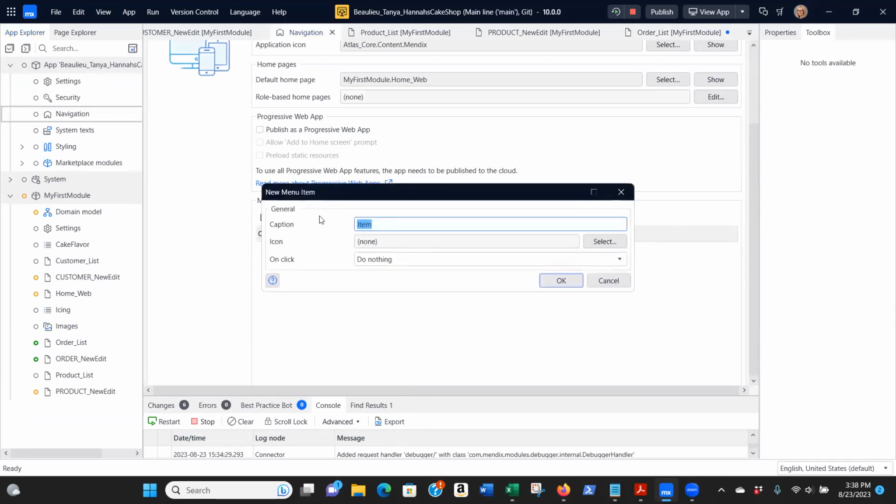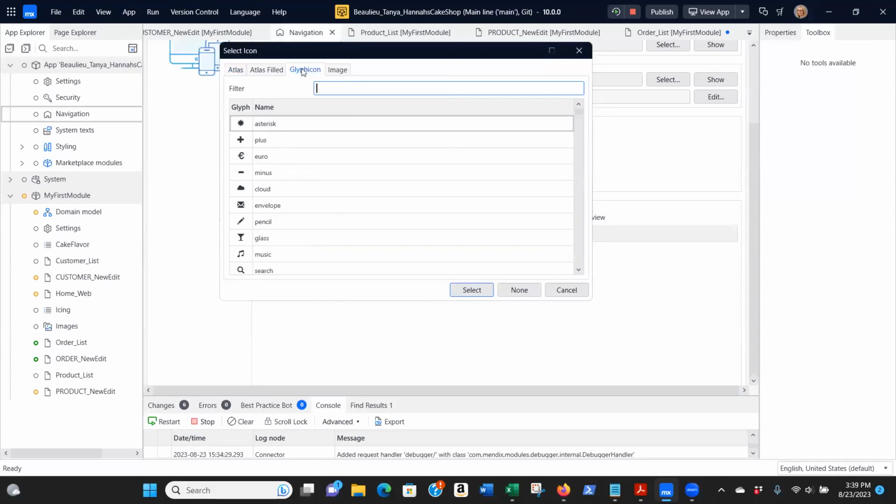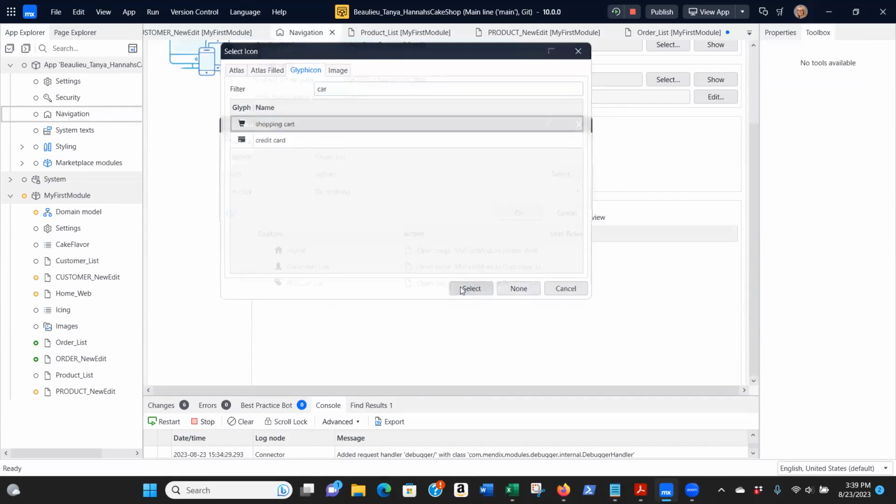We're going to do new item, the caption. Again, we want to be consistent. We've got order list and the icon. Let's go see if we can find a shopping cart out there. Just going to search for cart. And sure enough, we've got the shopping cart. Select.